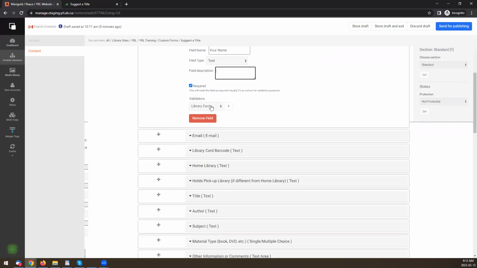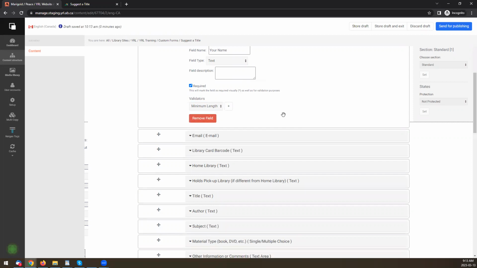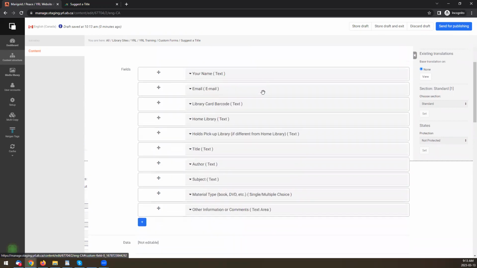And validators. So there's only a few validators here. You might not use them. This field has none right now, but you can set that it needs to be a URL, it has to have a minimum length, maximum length, or library card. Library card validation is just that it has 14 characters. Let's say for name, I wanted to make sure a minimum length, just to show you what it looks like. Then I just say it has to have 2 characters. And I can remove this if I want, and now there's no validators on this field. You can look at a couple more.